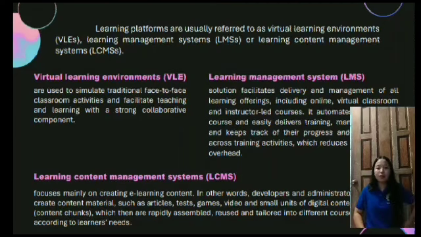Lastly, learning content management system or LCMS, it focuses mainly on creating e-learning content or the e-learning topic or specific content. In other words, developers and administrators create content material with the use of learning platforms such as articles, tests, games, video, and small units of digital content or content chunks, which then are rapidly assembled, reused, and tailored into different courses according to the learner's needs.